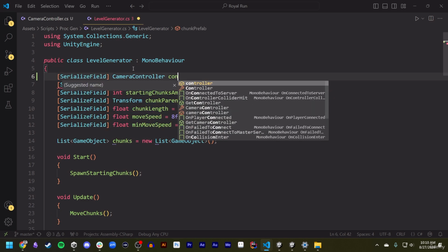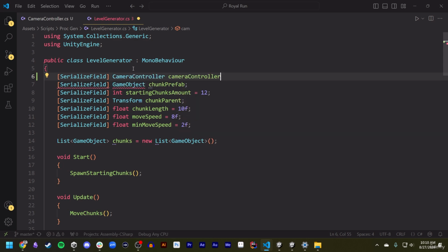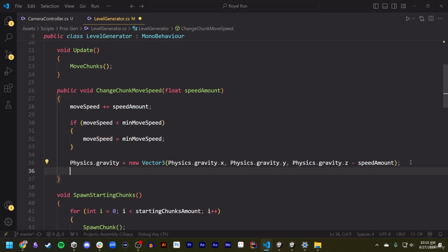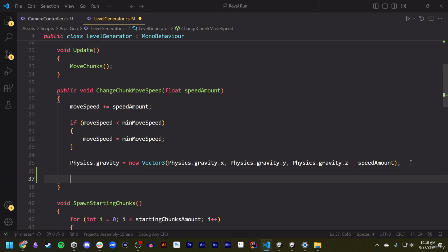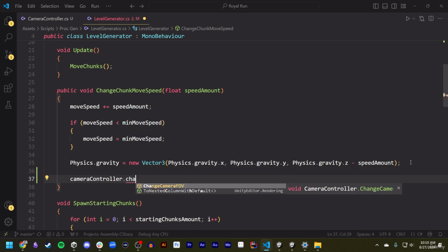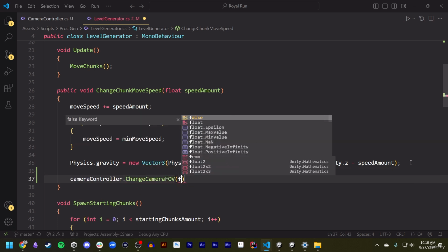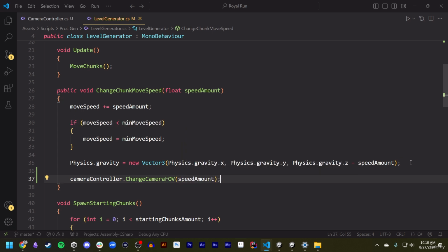We'll call that camera controller. We'll grab a reference to our camera controller and we'll just call it camera controller with a lowercase c. Down here below, after we're changing the physics.gravity property, let's just go into our camera controller and change camera FOV, passing through our speed amount variable.